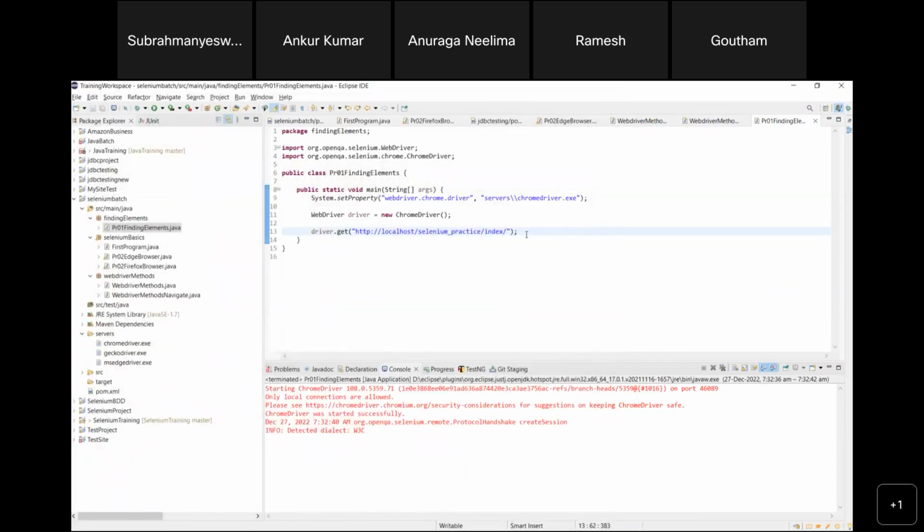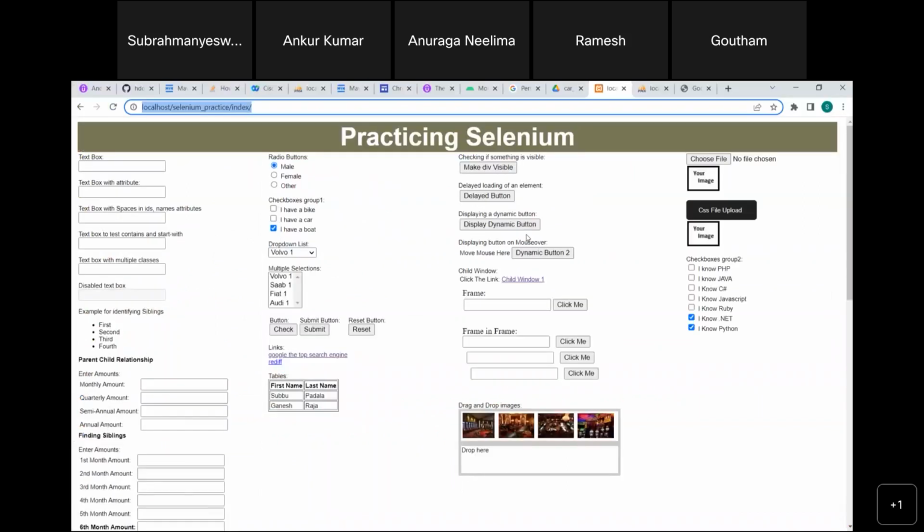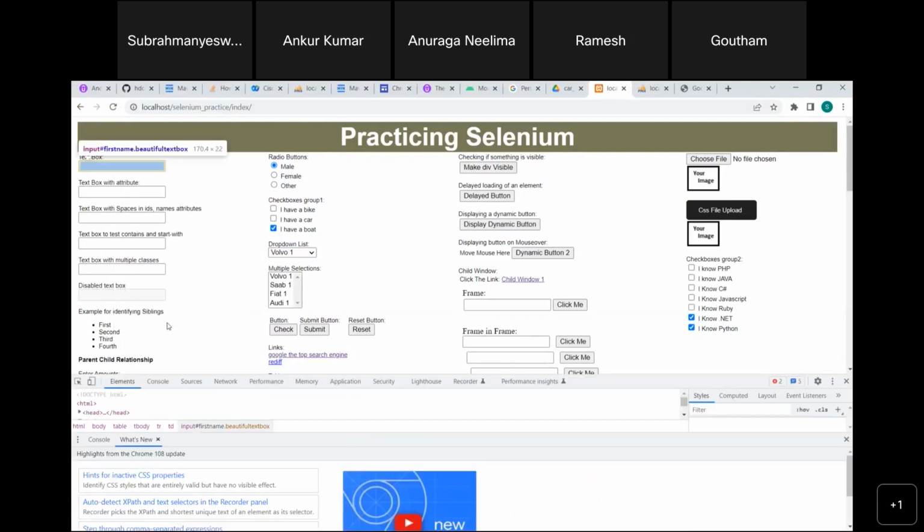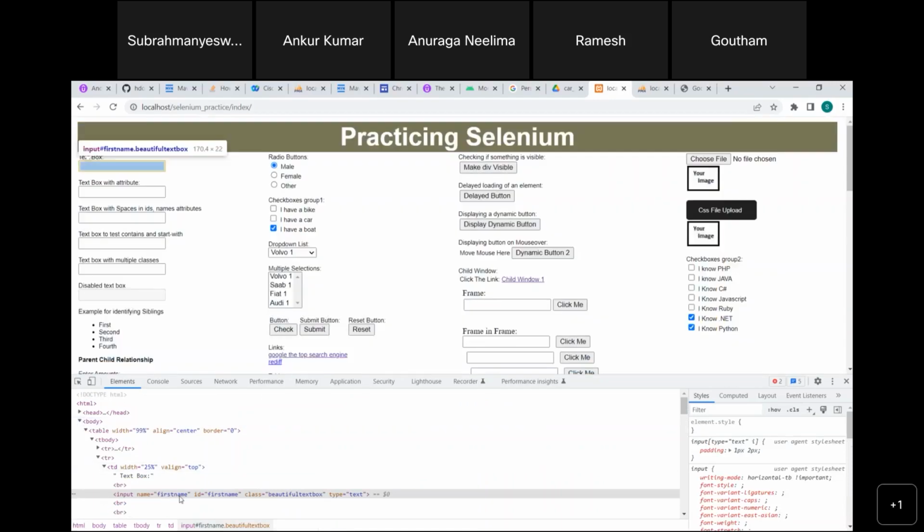Now once this is open, the next thing I would like to do is enter something into this one. So let me identify the properties of this one first. First I would like to use the ID property. So for locating, first I have to locate this element. For inspecting this one, right click on this element and you'll see something called inspect. Once you inspect this one, see, this is the one.